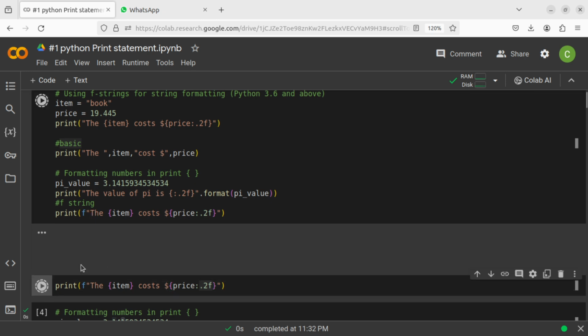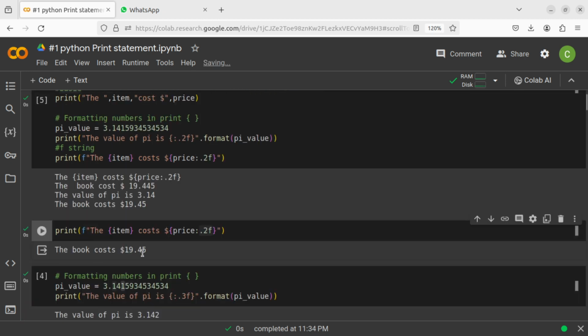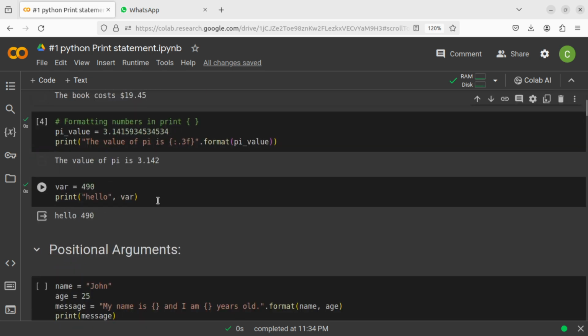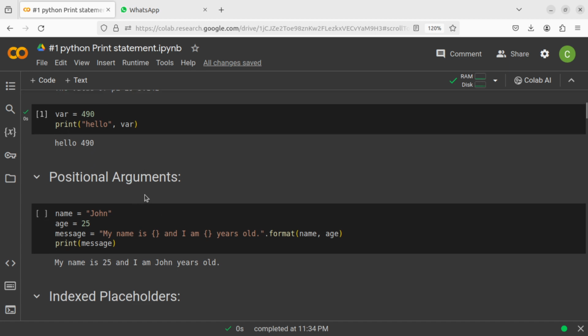So if I run this, you can see 19.46, and item is replaced with book, because we are using curly braces, right? Remember this. So this can be your way of doing print. If someone uses this in their code, don't get confused. After this we have our arguments, right?